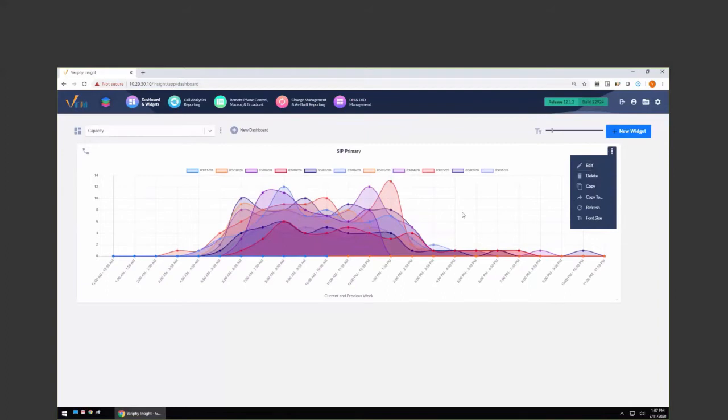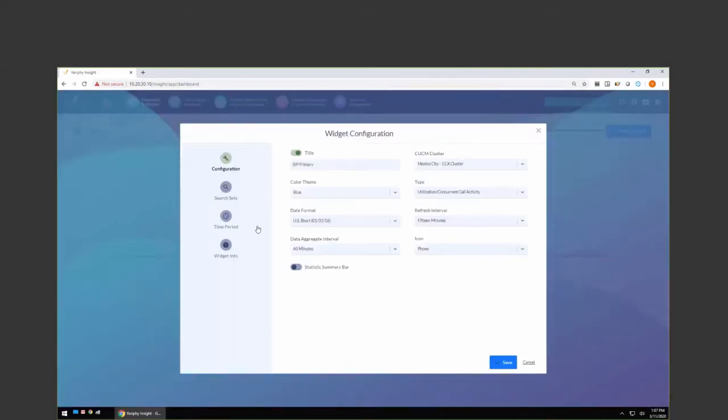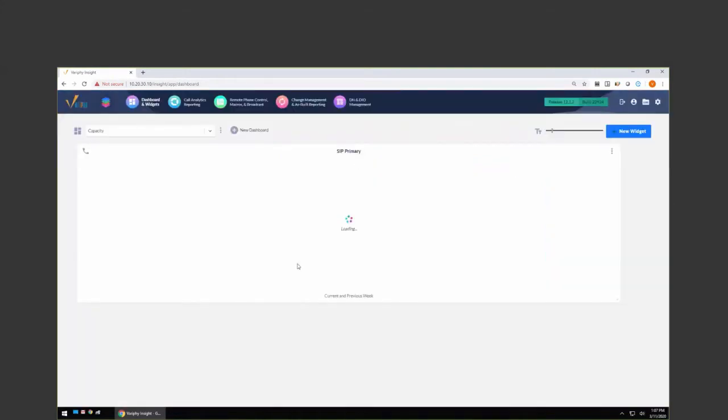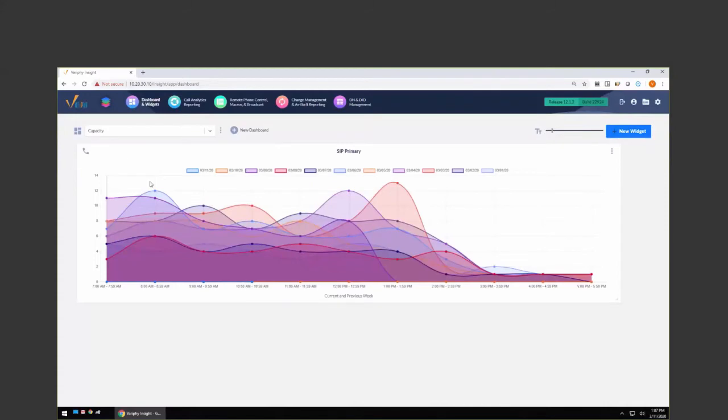So let's expand on this. Now we've got one capacity utilization report. Well, maybe we want to change some times. We can do that. So maybe my business hours are normally about 8 a.m. to about 6 p.m. So we'll change this to 5, and let's save that, and that's going to quickly update. So now we've got a capacity utilization that's really focused in on our business hours, giving us a nice drill in to be able to see how our primary SIP gateway is utilizing, how many channels we're utilizing.